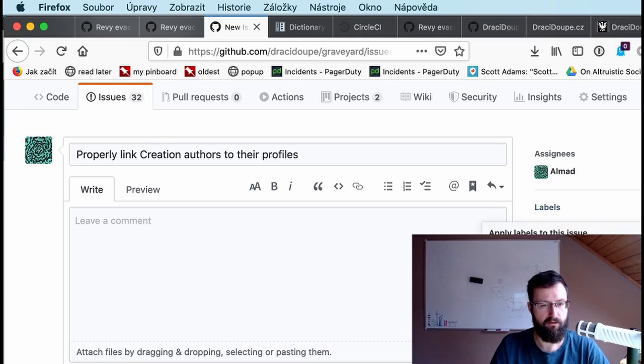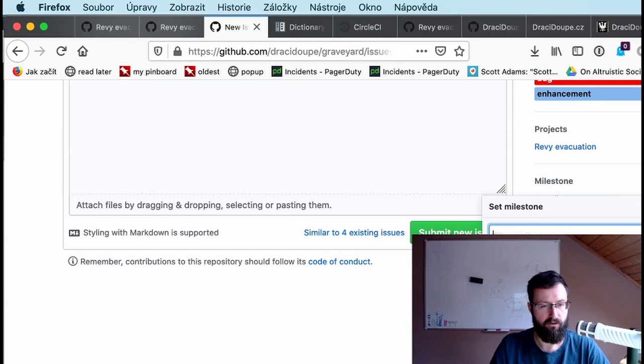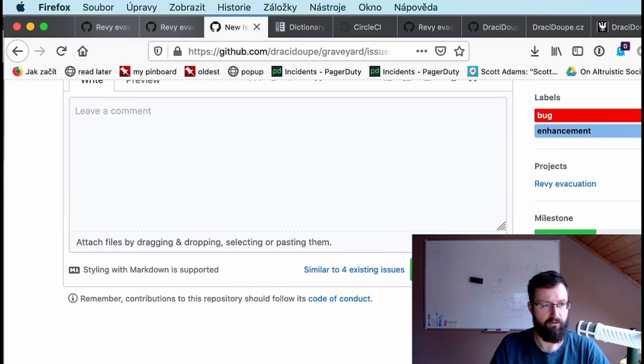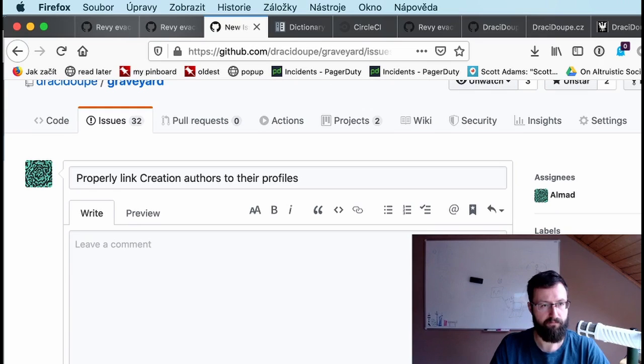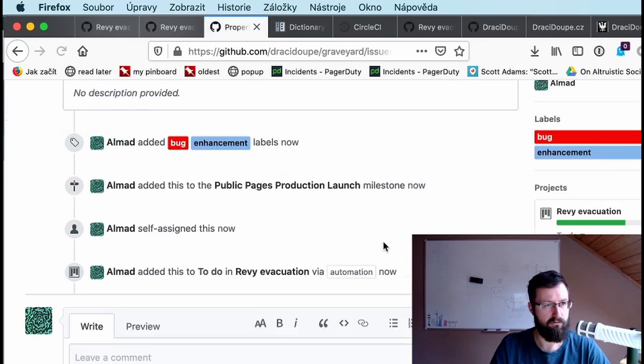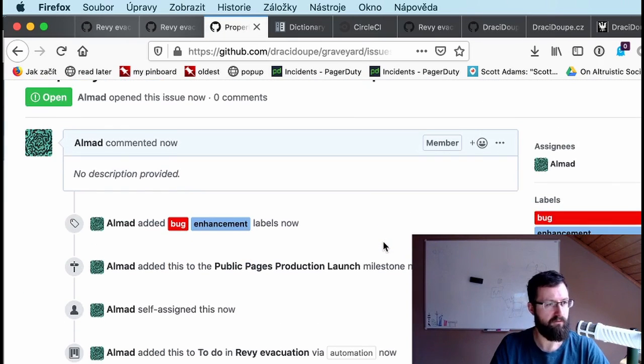Well, it is a bug as well as an enhancement, actually. It is definitely needed for evacuation. And let's get it even... Well, beta launch is actually out there. I mean, we're running somehow. So that's a milestone I should probably kill. But that's housekeeping. Let's do it afterwards. And let's move this to in progress because I'm going to work on it now.